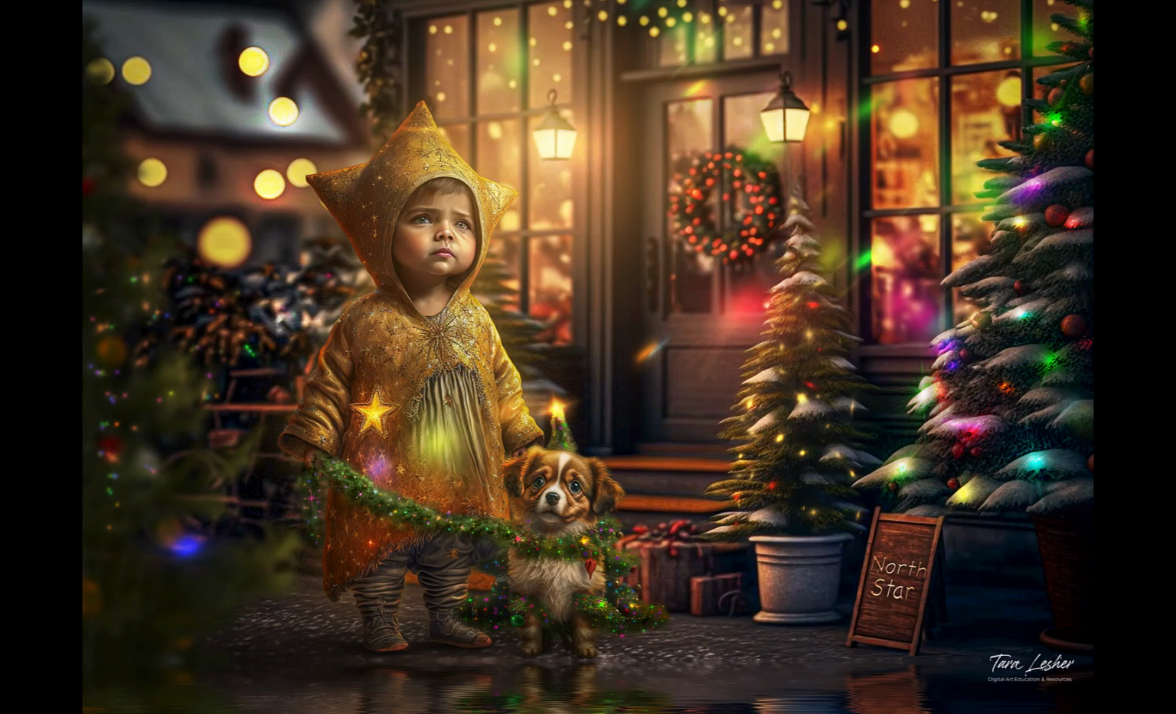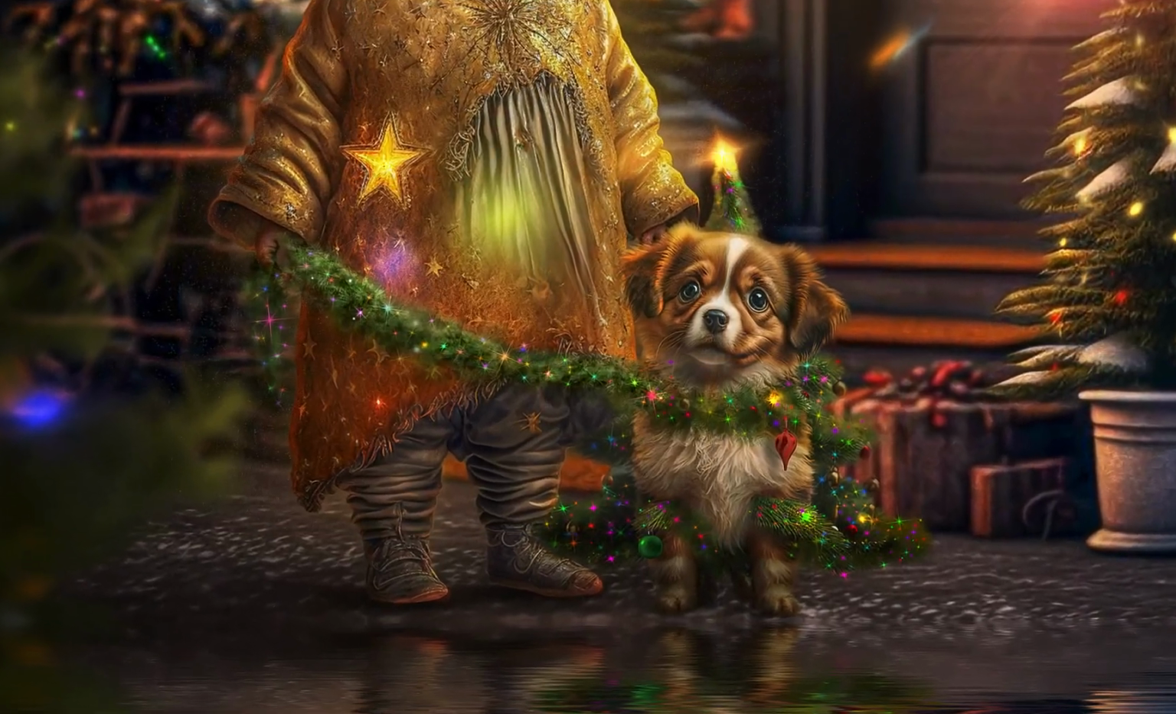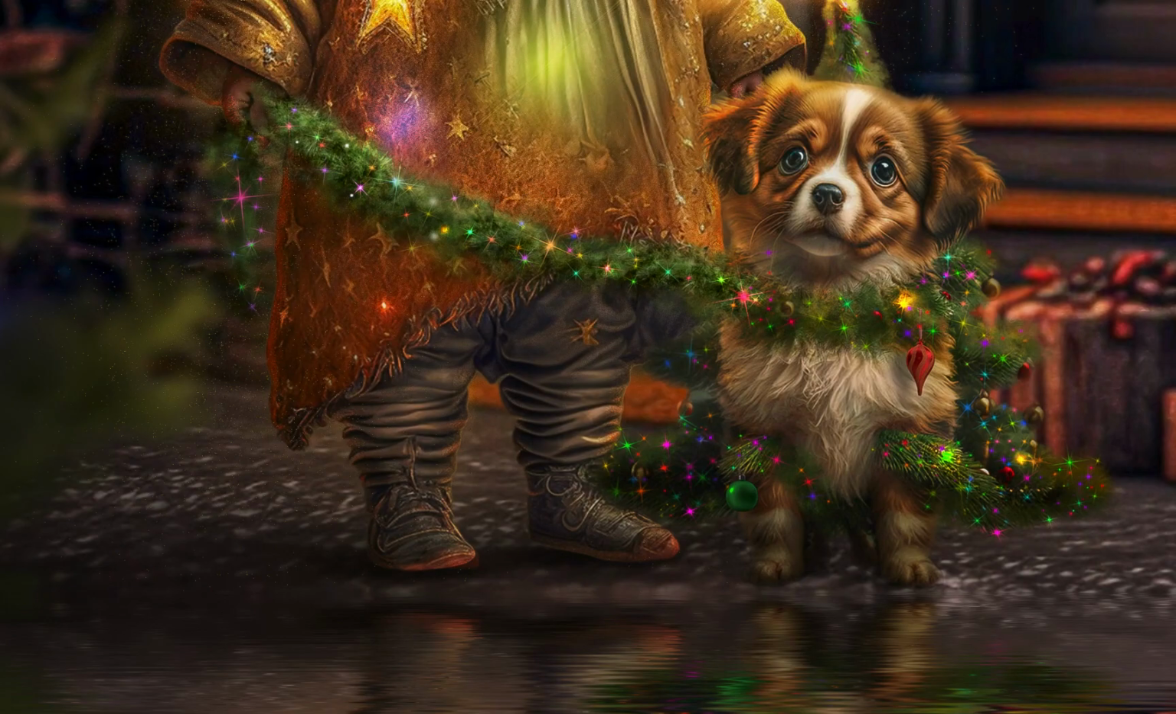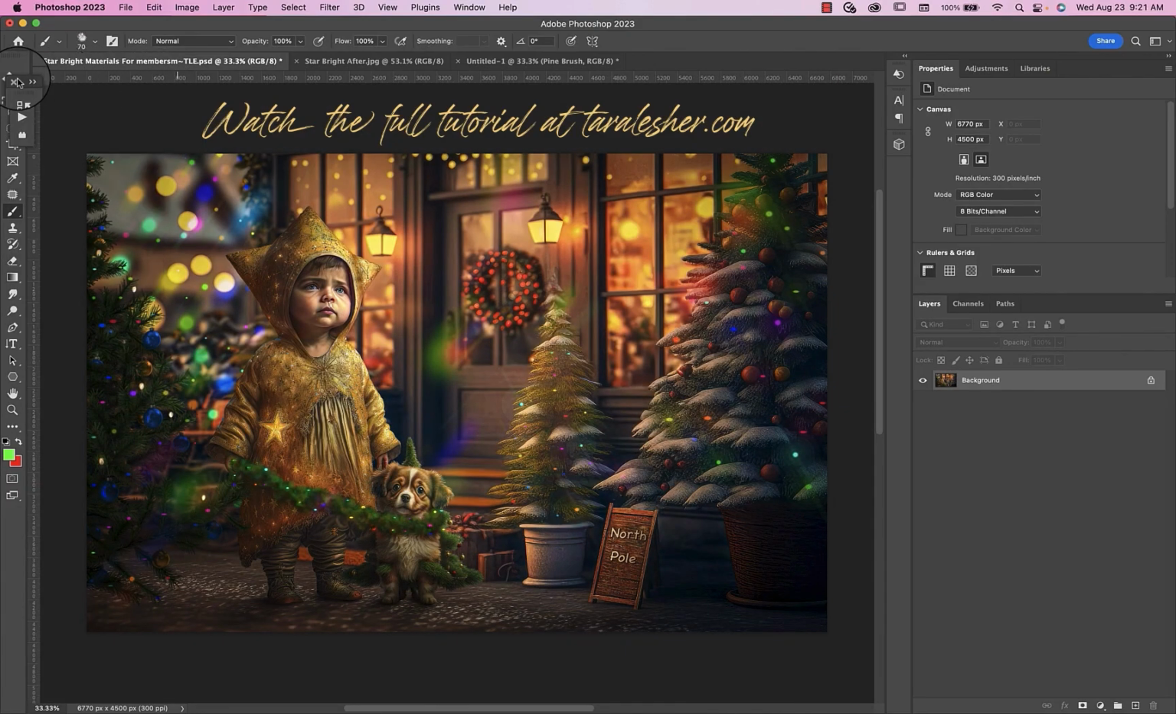Let's take a peek inside one of my membership tutorials, and I'll show you a quick and easy way to create a puddle reflection in Photoshop. And then we'll work on the puddle.